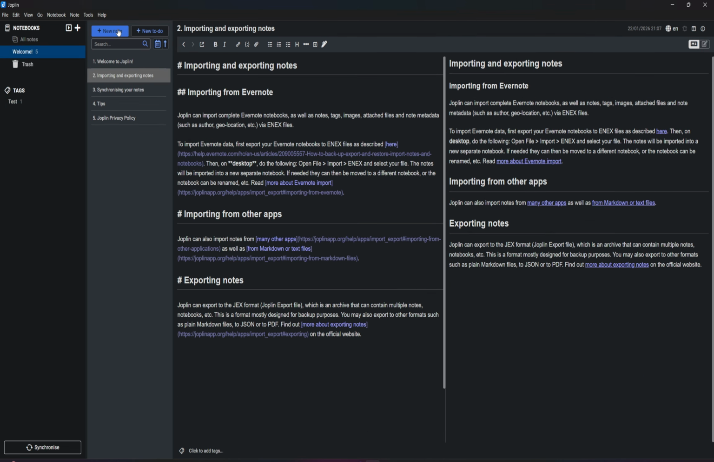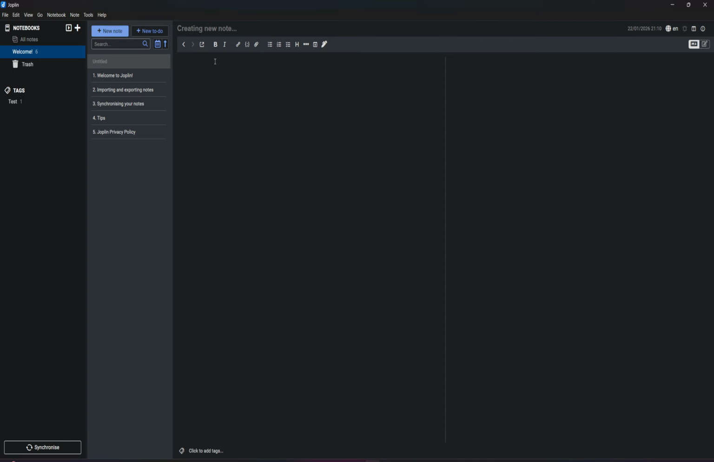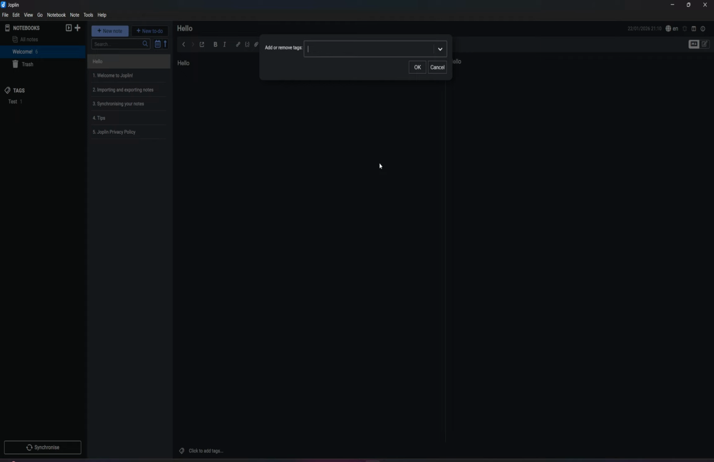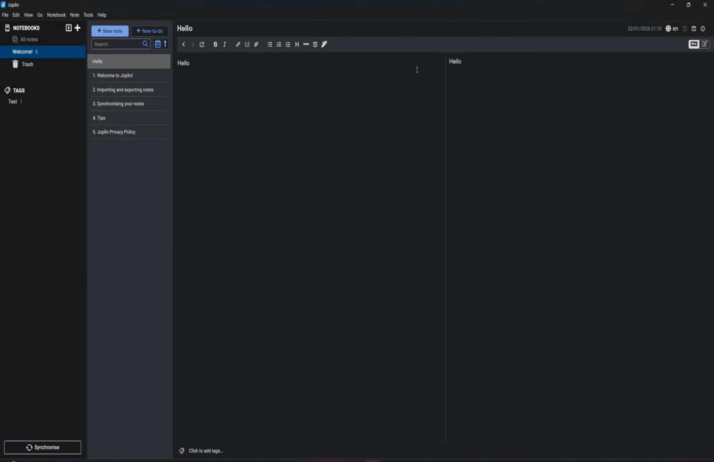So if I want, for example, a new note, I have created a new note now, and I will put a tag right here, new. I will create it, okay.